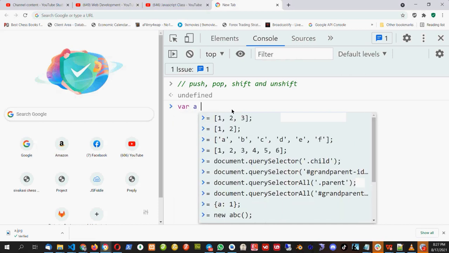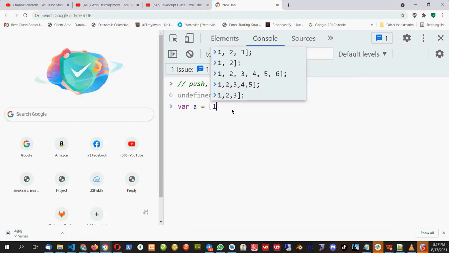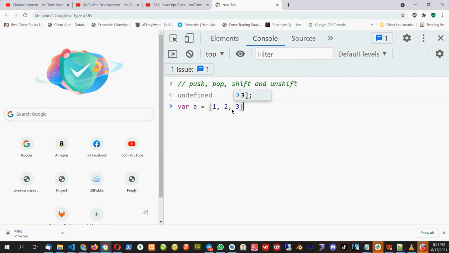So I will create a variable a, and I will create 1, 2, 3. Only 3 values in it. Okay, one second. Okay, so here is the array.